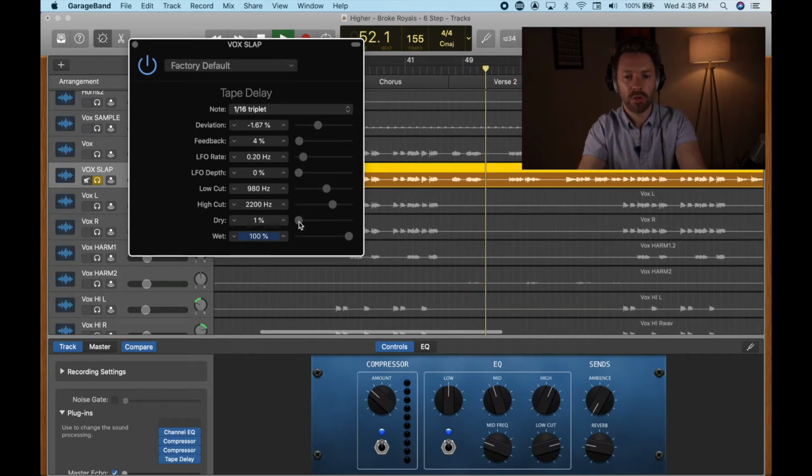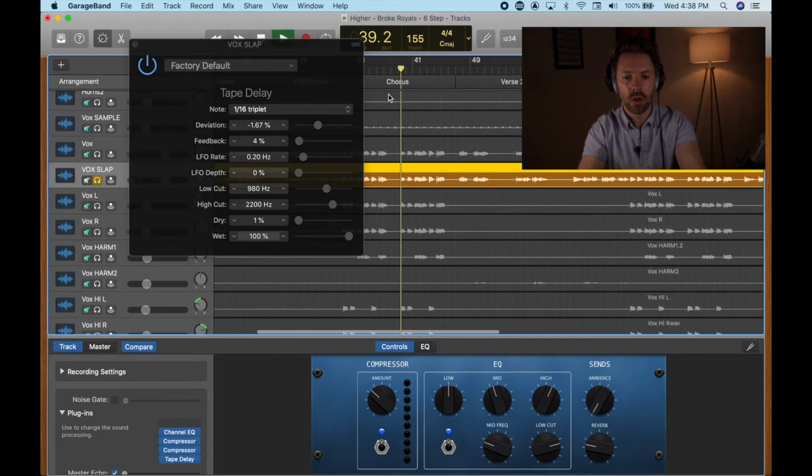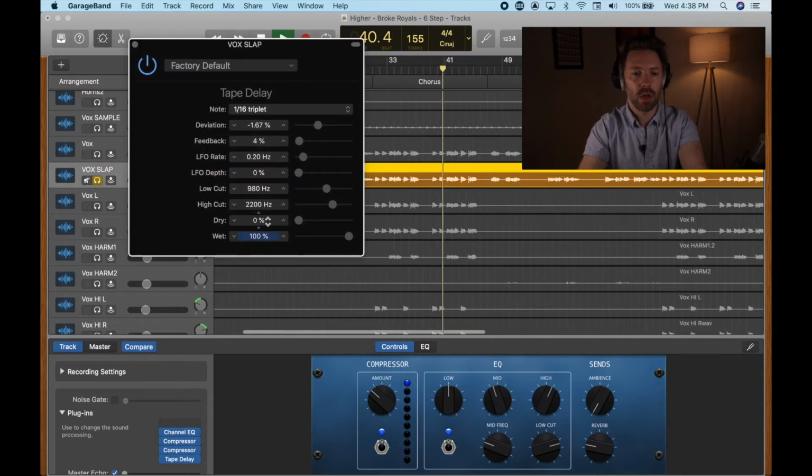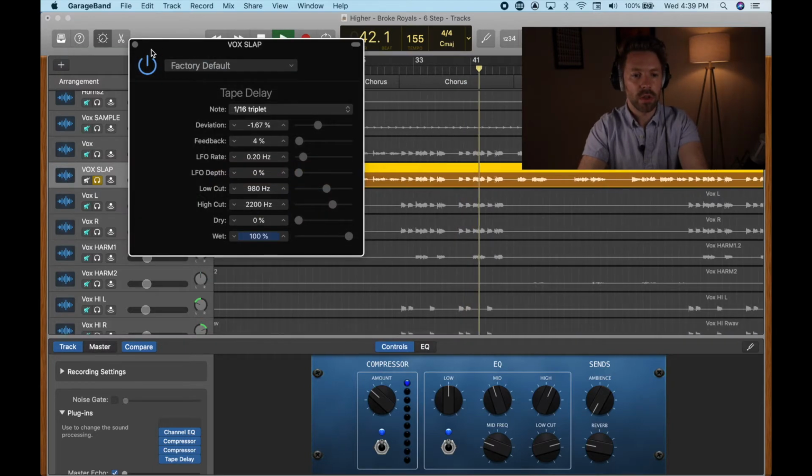So we kind of have this radio effect going on now, right? This is really common for slapback delays. Let's listen to this in the mix.